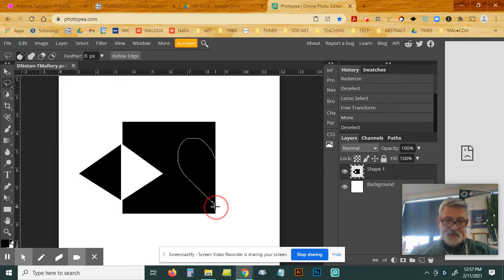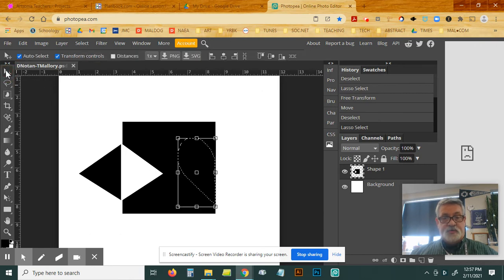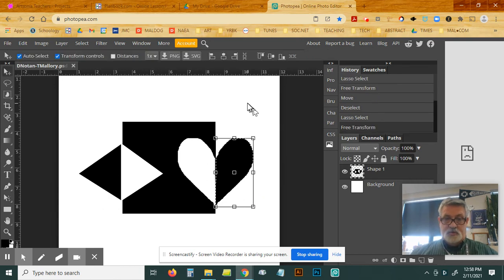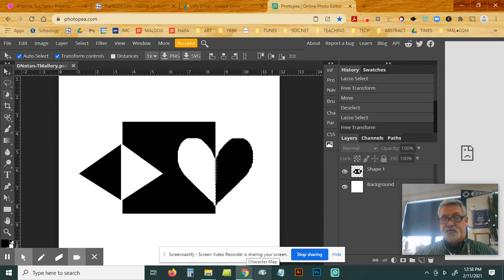Oh, messed up a little bit on the bottom there. It automatically connects, which is wonderful, so I don't have to go up and connect like I did with the polygonal lasso tool. Now I go to the move tool, that arrow tool, stop the select tool. And again, I ought to be able to drag it over, boom, a really simple Notan.